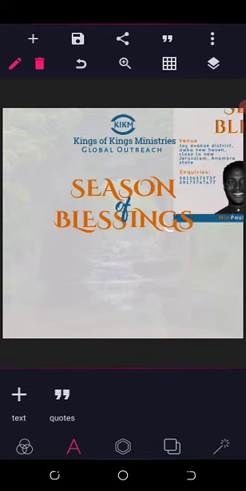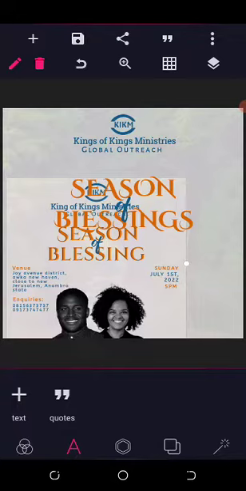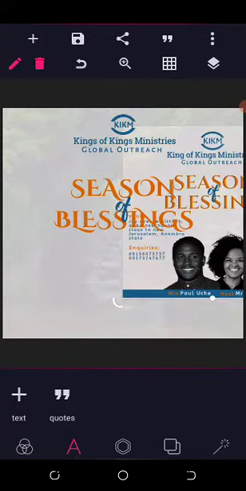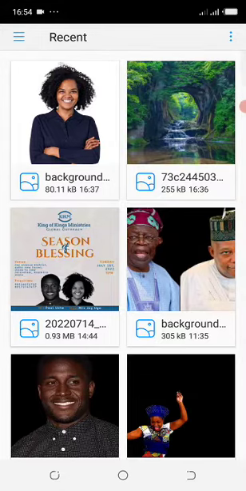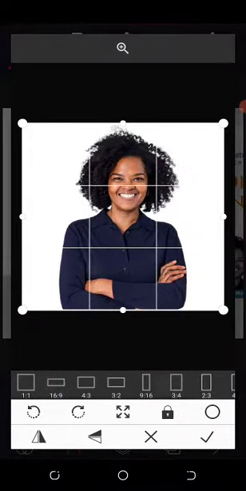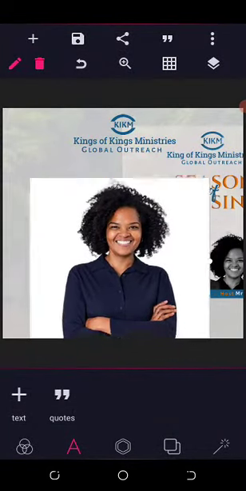So what I'm going to do now is I'll be adding the image. Yes, the image that was used for this work. So let's go over to here. Click on from gallery. Remember, we still have quite a lot to do. Let's bring this lady's image first. Yes, but as you can see, it has a white background.